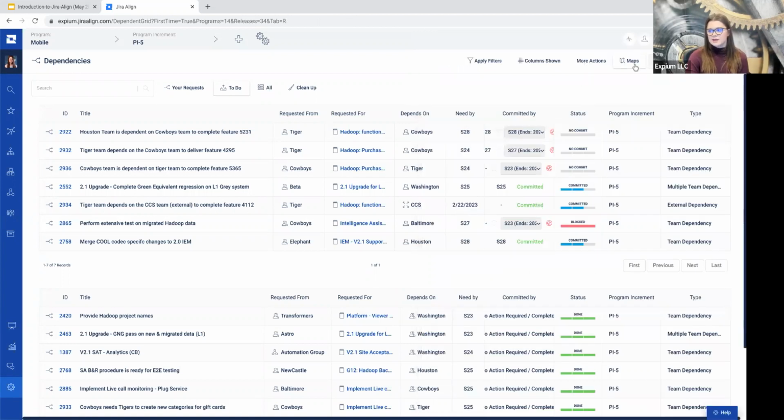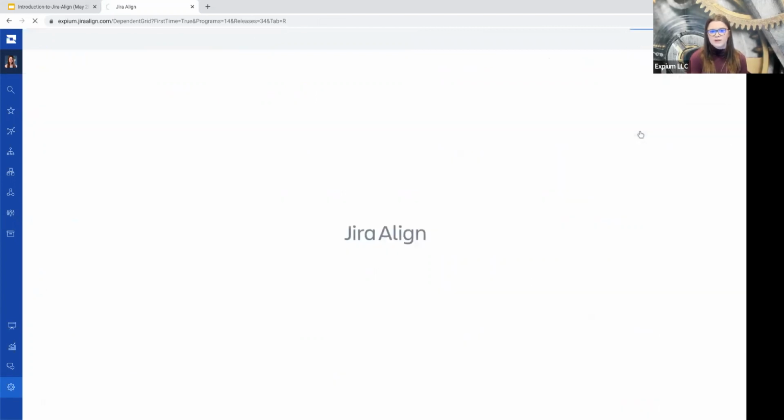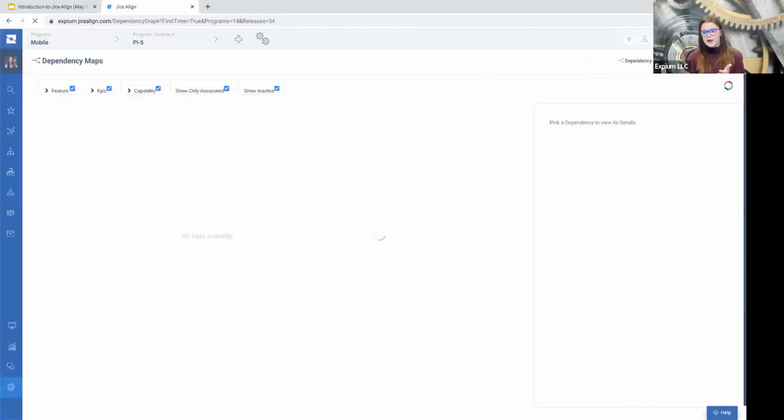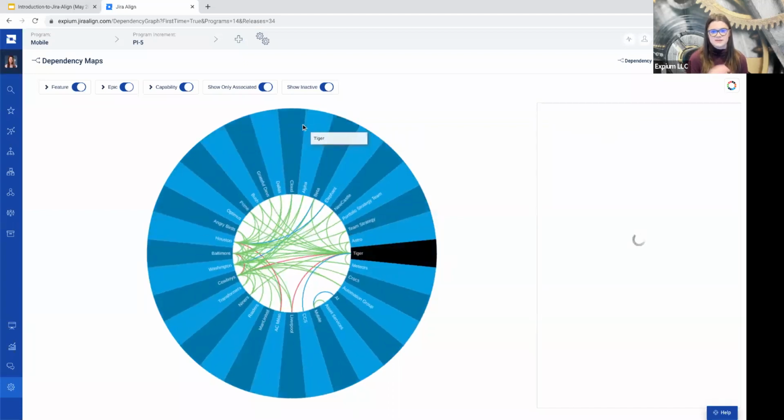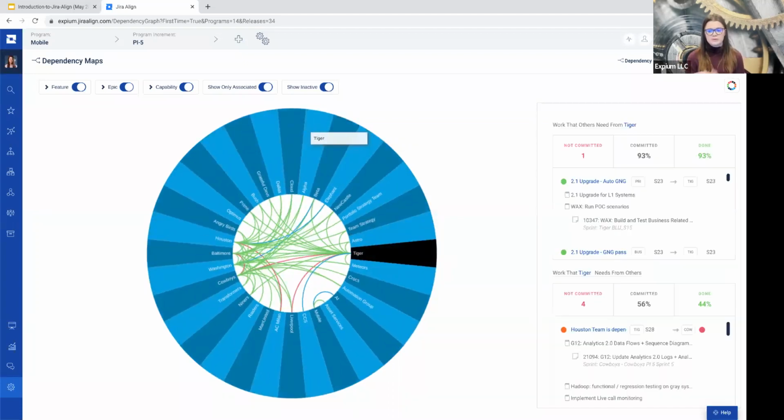Jira Align also includes a lot of dependency visualizations under this Maps button. There are 5. I'm going to just focus on one, the wheel view. This is always a crowd favorite as it really starts to highlight where all your dependencies exist. We can see here we have a lot of dependencies existing in the system. We can also interact with this wheel if we want to focus on a specific team. This will also show programs or external entities you've added in the tool as well.